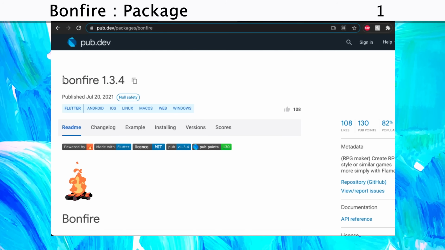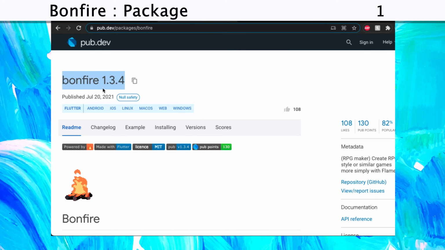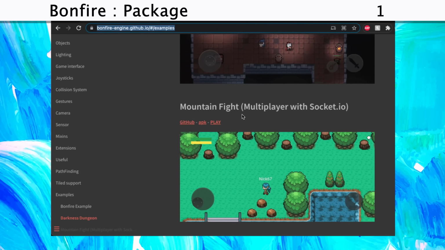If you want to create a game with Flutter, then you can use the bonfire package. It will allow you to create games just like this one.